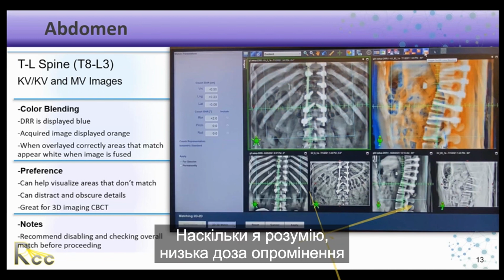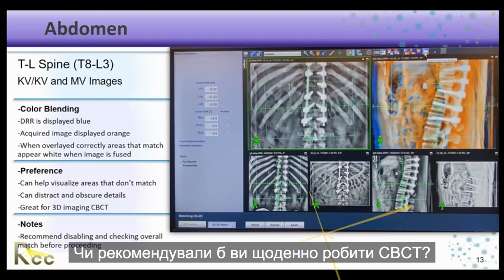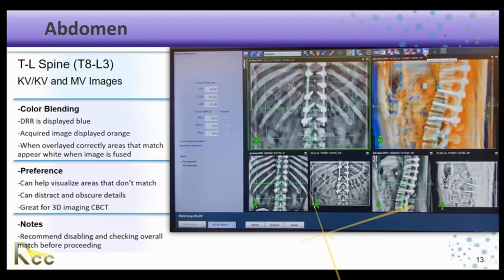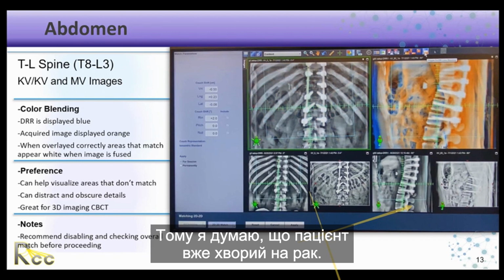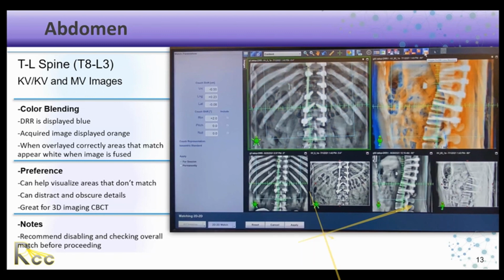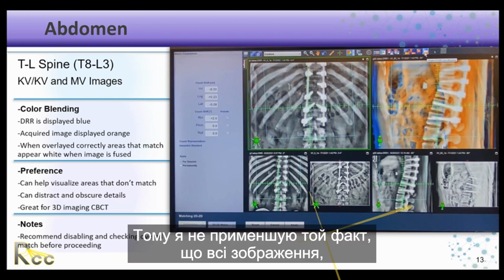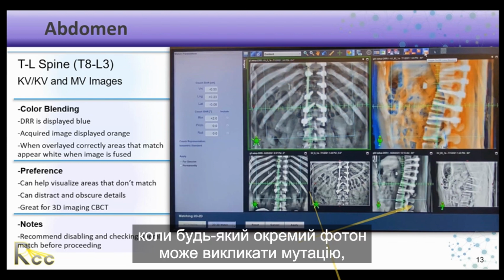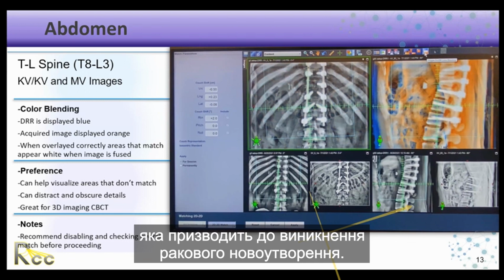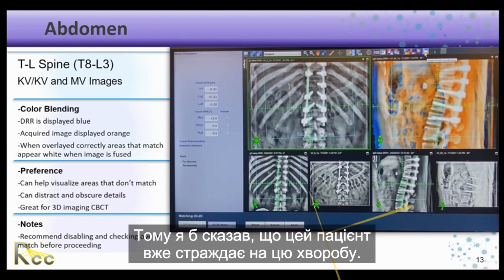My understanding is low dose radiation has a greater chance for causing cancer. Would you recommend daily CBCT? There's a lot of different thoughts that go along with this idea. The way that I think of it is the patient already has cancer. I'm not minimizing the fact that all the imaging we're doing can have what's called that stochastic effect, where any single photon can induce a mutation that triggers a cancer, a neoplasm. But this patient is already suffering from the illness.